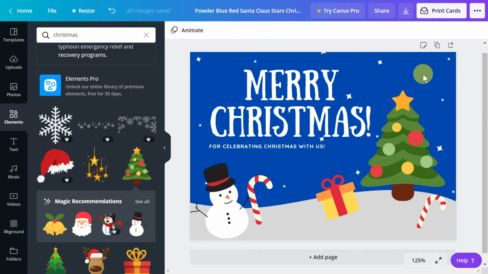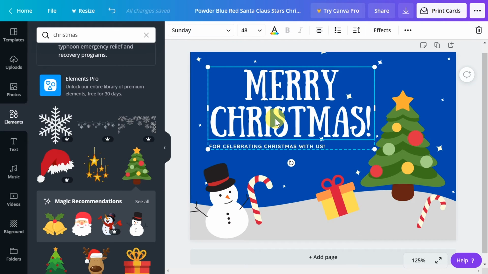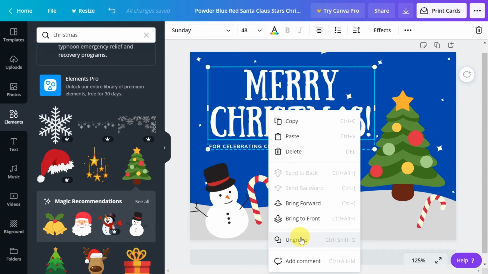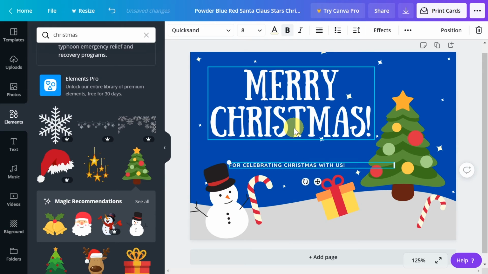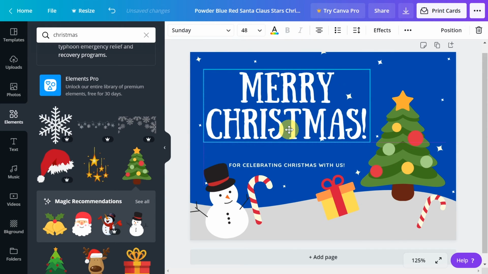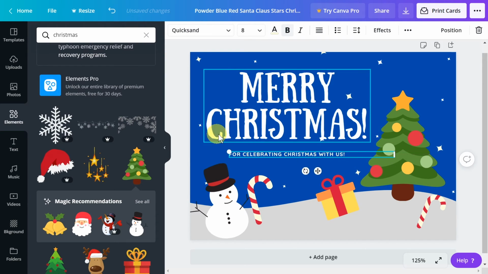Now, the next thing, this text over here and this text underneath are connected. So if we want to ungroup them, we would select this part, right click, and then ungroup. And in this moment, we can move this text and this text separately. So I'm going to position this one here. This one will be over here, and I'm going to write Merry Christmas from Jackson's family.